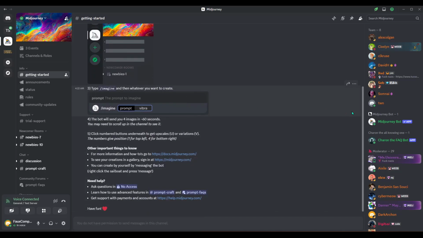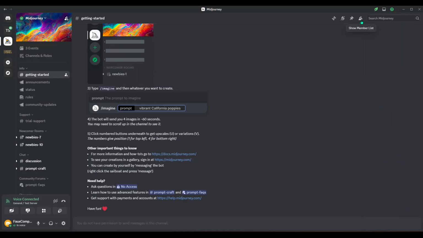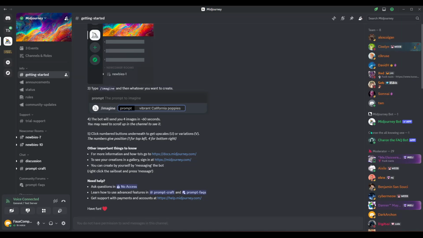Next, head to the member list in that server. On desktop, the member list is on the right side. If you don't see it, click the member icon near the top. On mobile, swipe left or tap the people icon to open it.